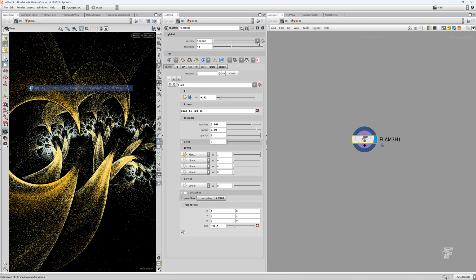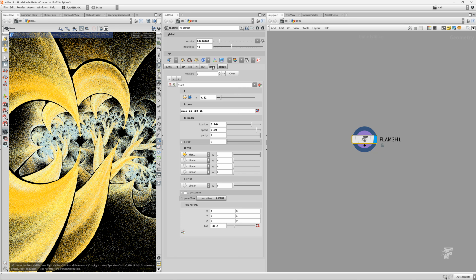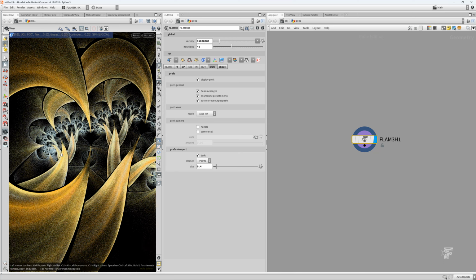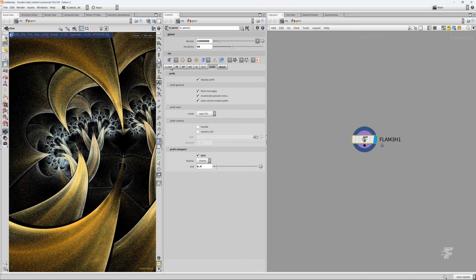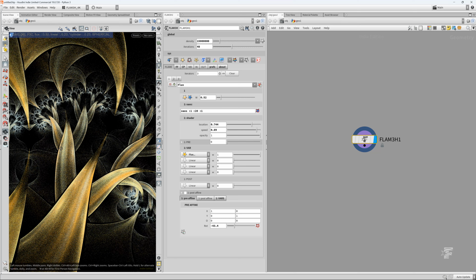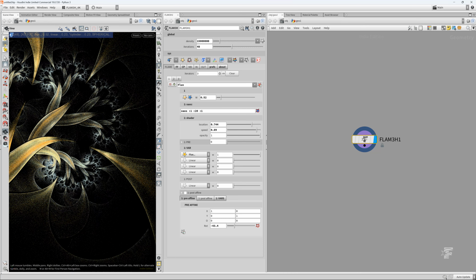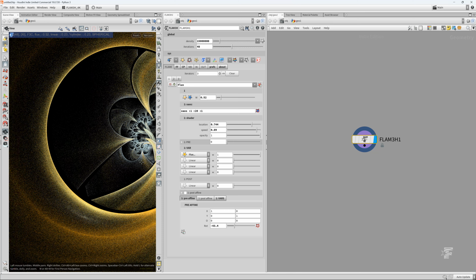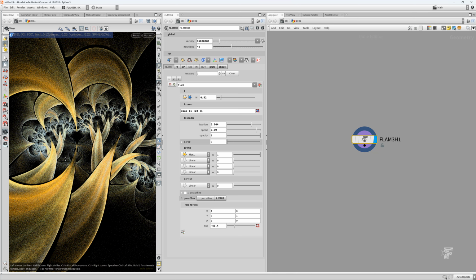So let's stick with 0.52, and now let's increase the point count to 15 million so we can review it better. Let's go to the preference tab and change the viewport point size to 0.4. Perfect, and it's already looking really beautiful. And now the only thing left to do is to go in Karma and set up the fractal flame with a FLAM3H USD node and render it.